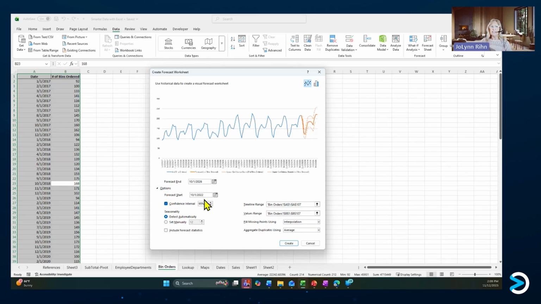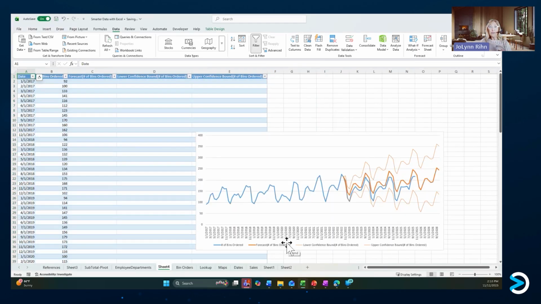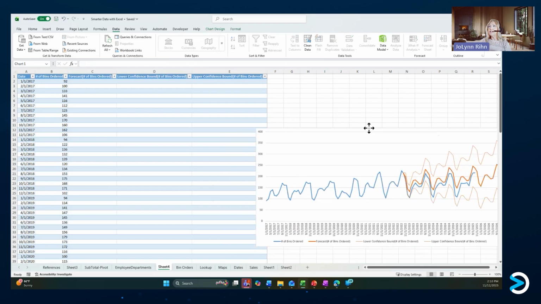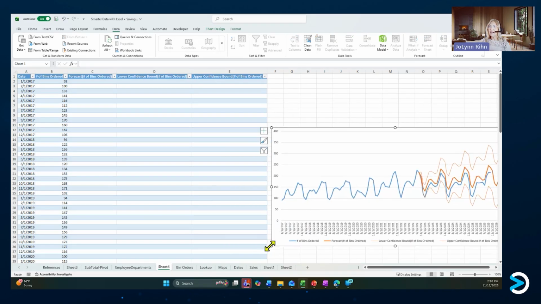I do have some links in your handout that you can use for that. But it knows to use the timeline range as the dates. The value range is going to be the actual values. I'm going to click Create. I get a brand new worksheet with a chart sitting in the middle. I can move it, I can resize it.